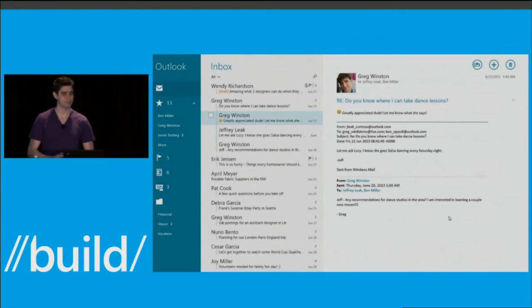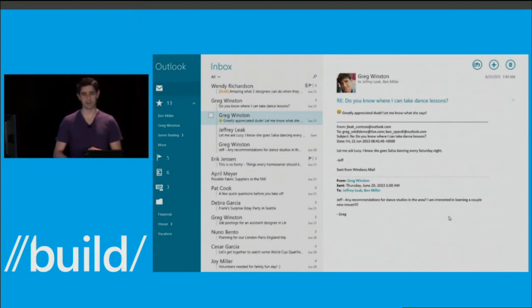Thank you. Sure. What kind of changes are there going to be on the phone? Oh, sorry. There are no announcements on Windows Phone right now. I can tell you we work very closely with the Windows Phone team.